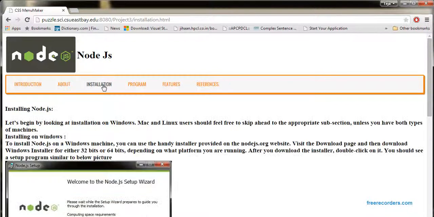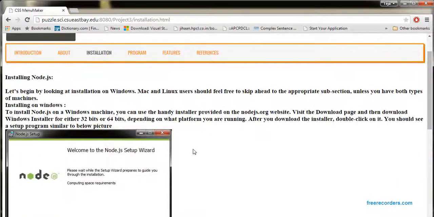Node.js is operating system independent. It can be installed on any operating system like Windows, Mac, or Linux. Most Linux operating systems have it built in, so they have Node.js by default. As my system is Windows, I'm going to explain how to install Node.js on the Windows operating system.